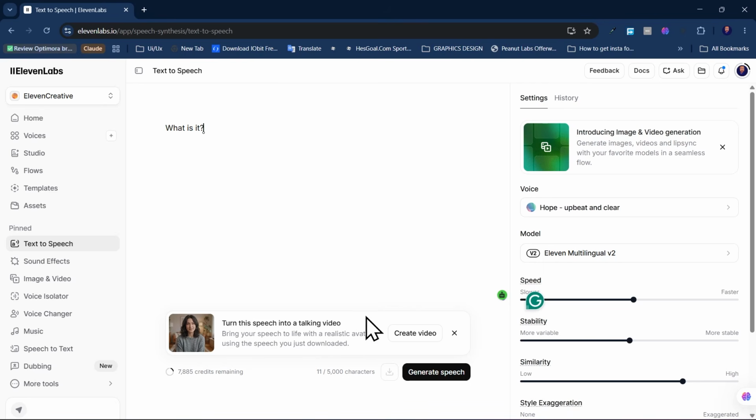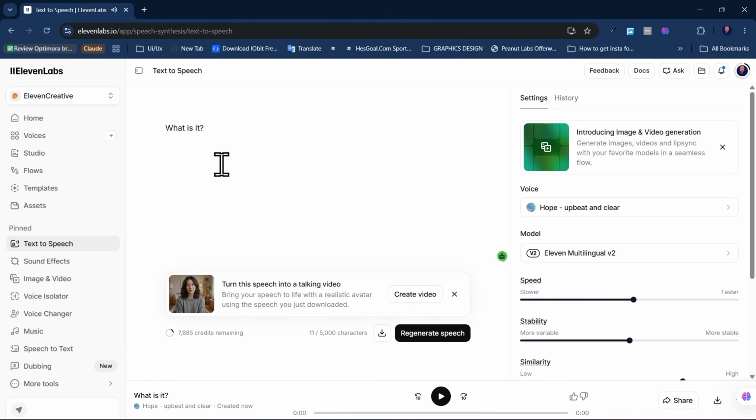So "What is it?" I'm going to click on generate. Okay, so that's it. So you basically just download that and you have that line.